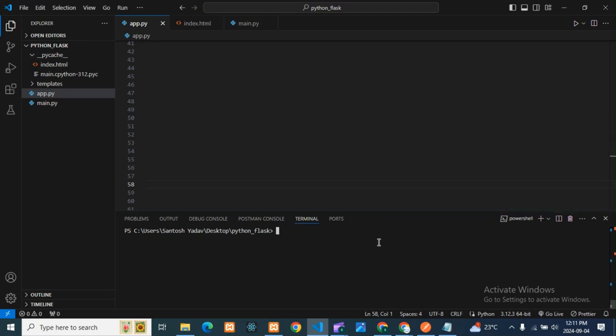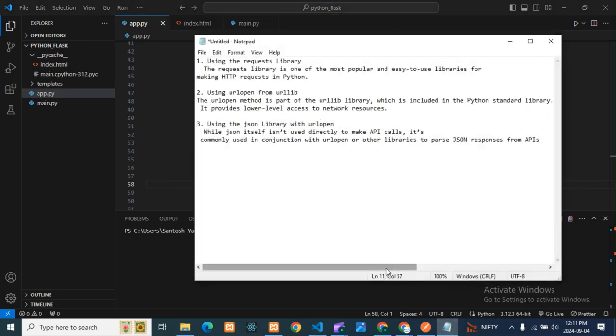And what are those three ways? The first way is using the request library, which is the popular method. Everyone uses this. And the second one is using urlopen. This we also sometimes use, that is urlopen from urllib. And the last one is using the JSON library with urlopen. So these three libraries we will see, and how we can use them. So we'll start.